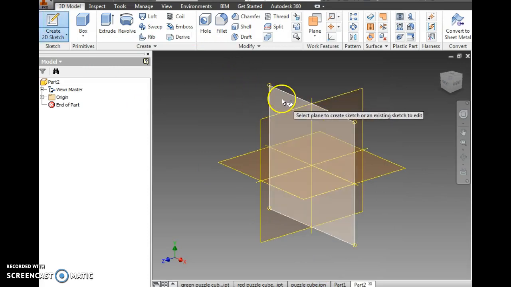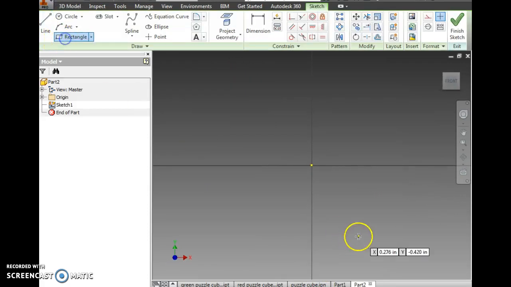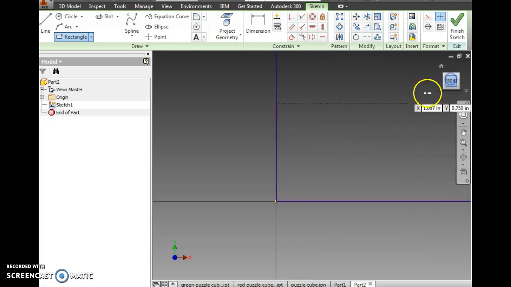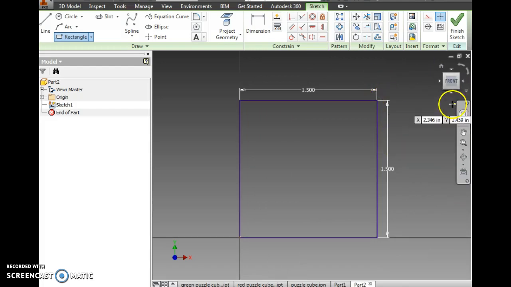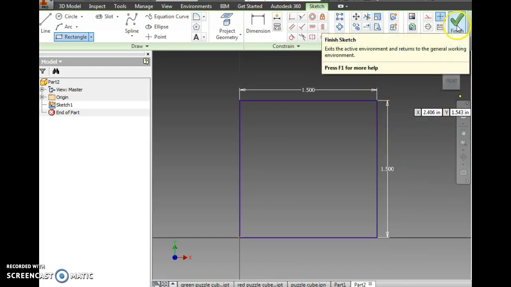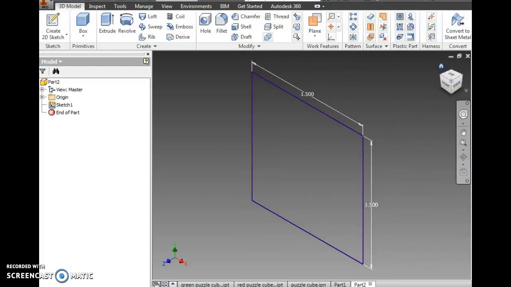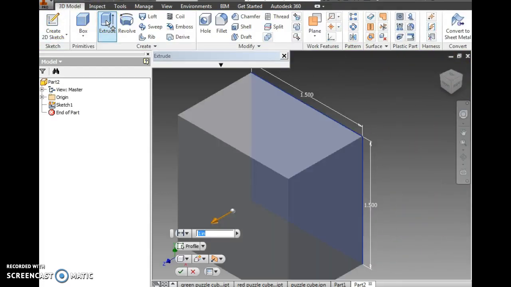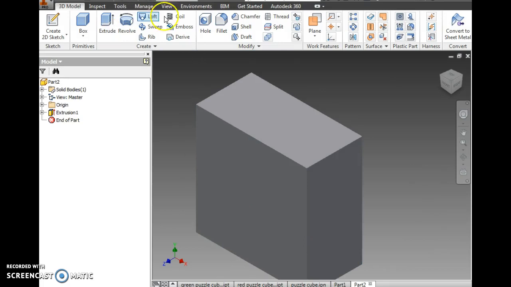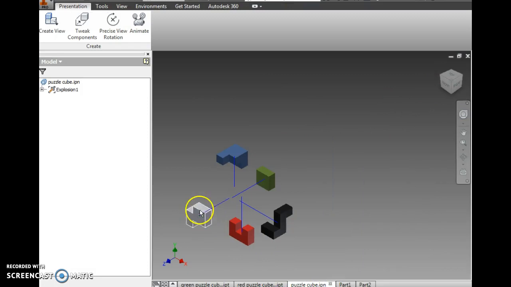Pencil, front view, rectangle, and we'll start with a larger area. We're going to go 1.5, tab 1.5, enter. This will also look like a square, because it is, but when we go to extrude it, we're still going to keep it at 0.75, and we'll enter.